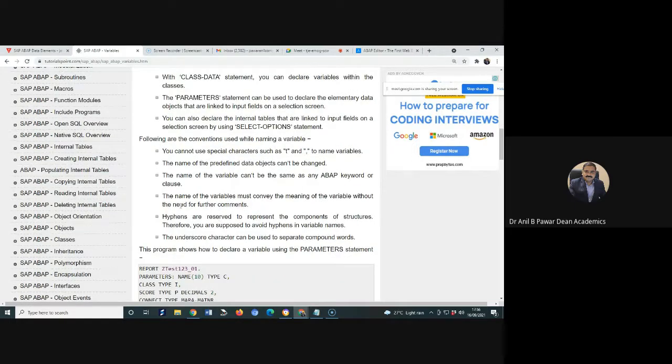Then the name of the variable must convey its meaning without the need for further comment. It is very important, my dear friends, that you put such a name for the variable. That name should be understandable as well as easily readable. Just by reading that variable name, I must understand its meaning, so there is no need to write further comments or any additional code commenting for that.